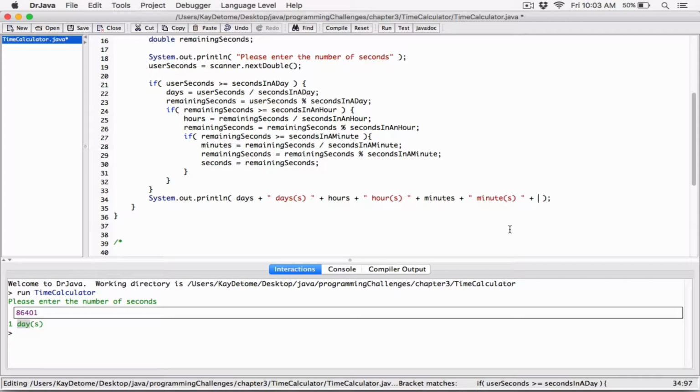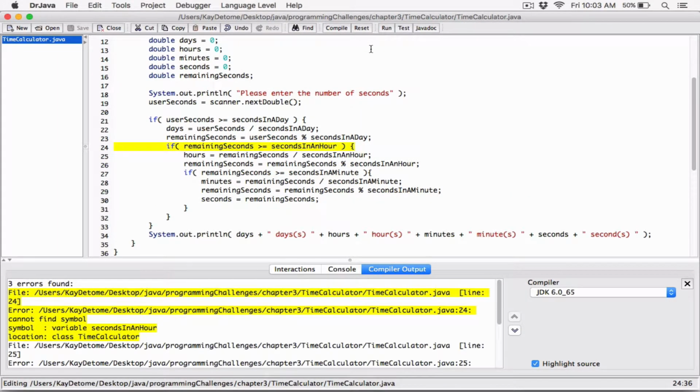Okay, so the next thing is going to be seconds. The program didn't say we should add seconds, but I'm going to add seconds to make the program complete. So, let's just test for only the things we have created code for. If the user seconds is greater than or equal to seconds in a day, let me go ahead and compile this. Okay, we have an error.